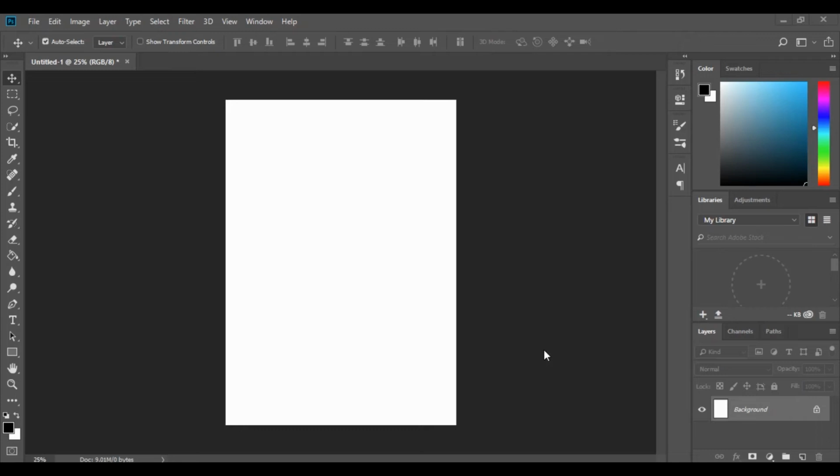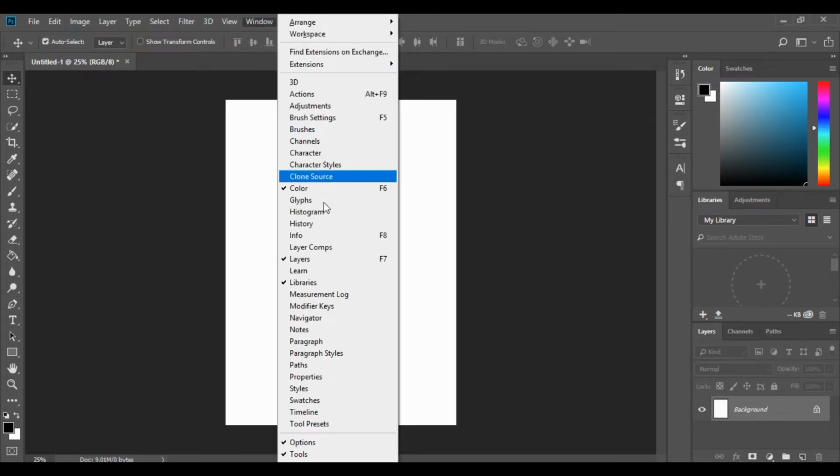In this class, I'm going to be going over what layers are. Once again, your screen might look a little bit different to mine, but the most important thing is that you do have layers selected in your Windows panel. It might be on the top here or it might be at the bottom, but all you need to do is go to Windows and make sure that your layers is ticked.